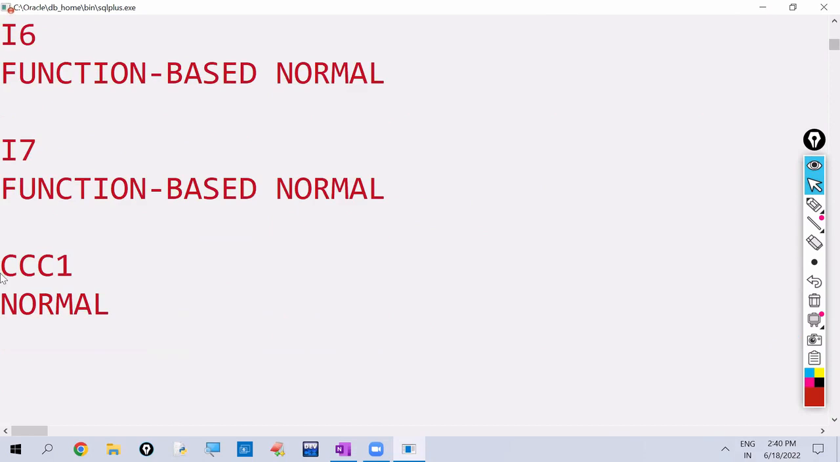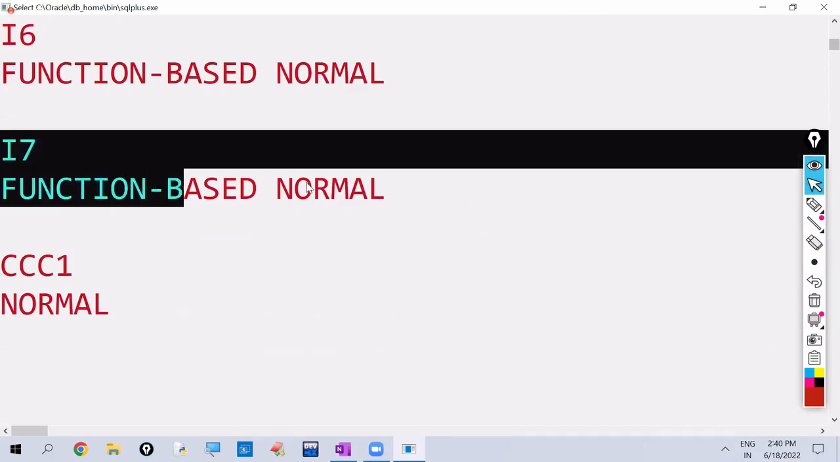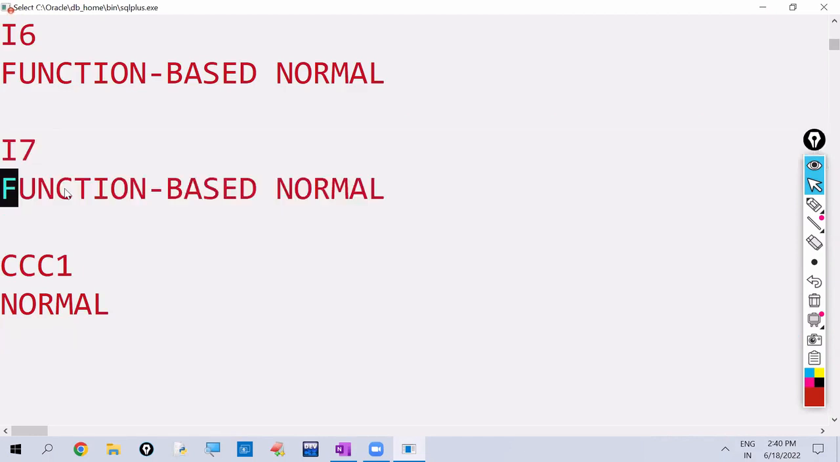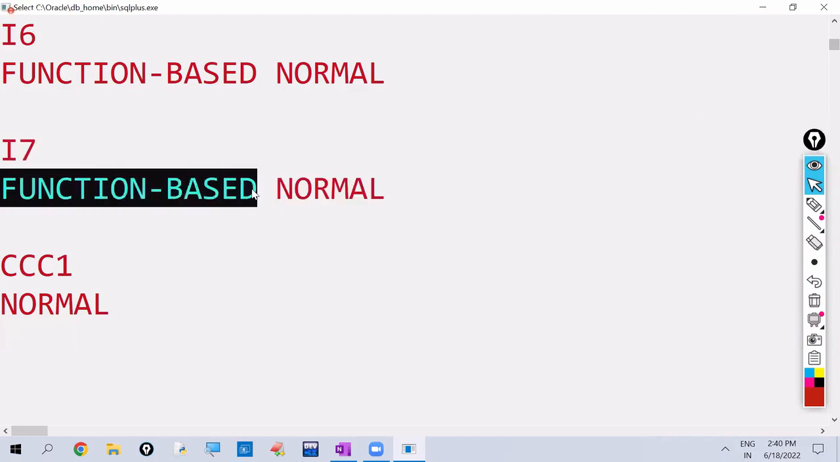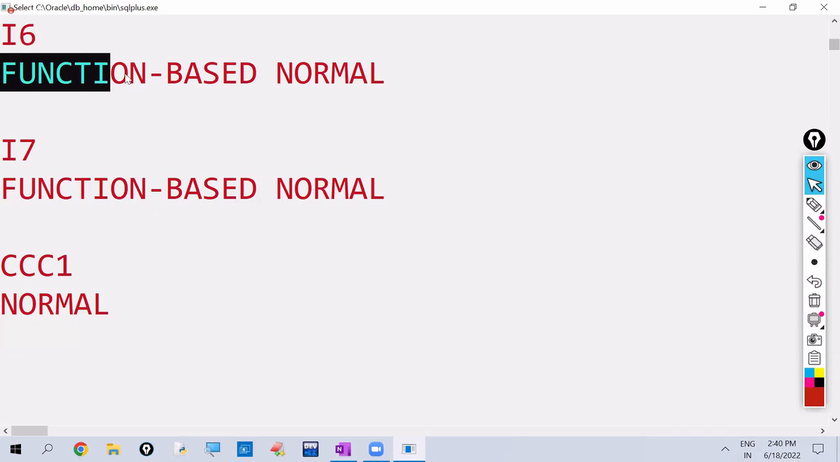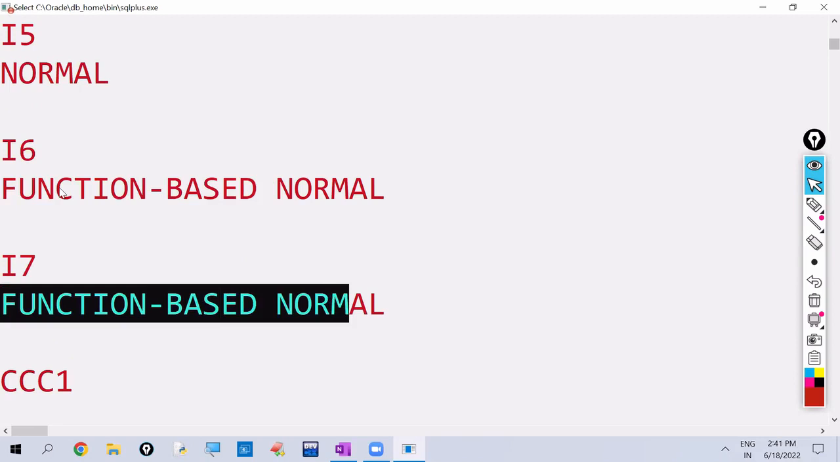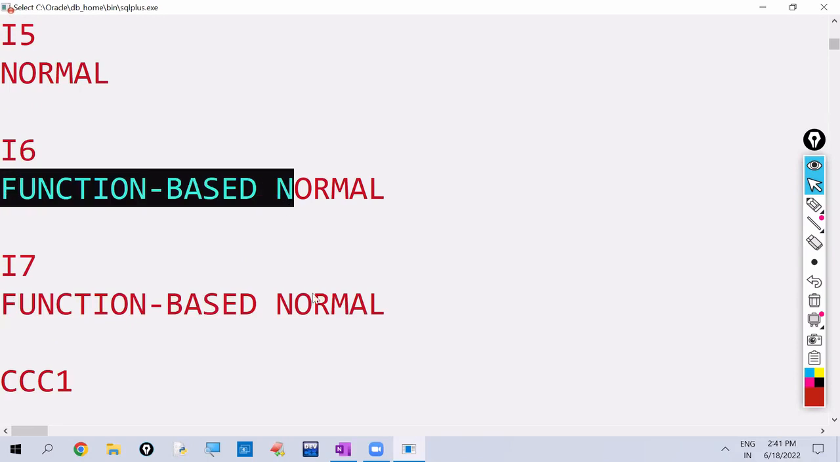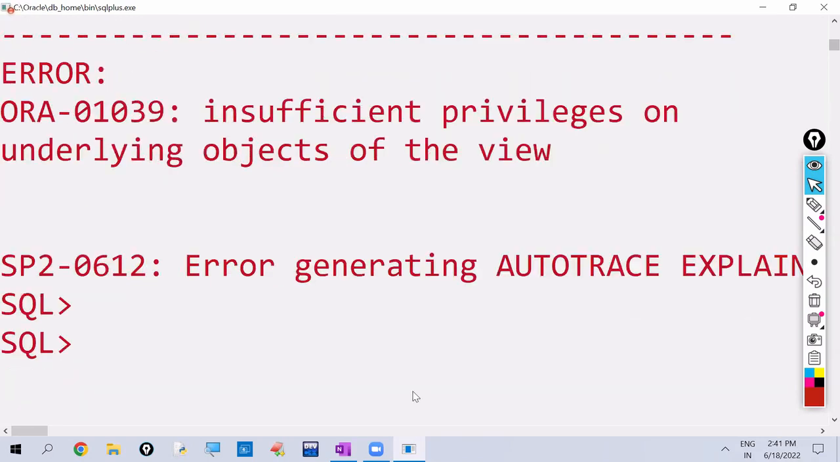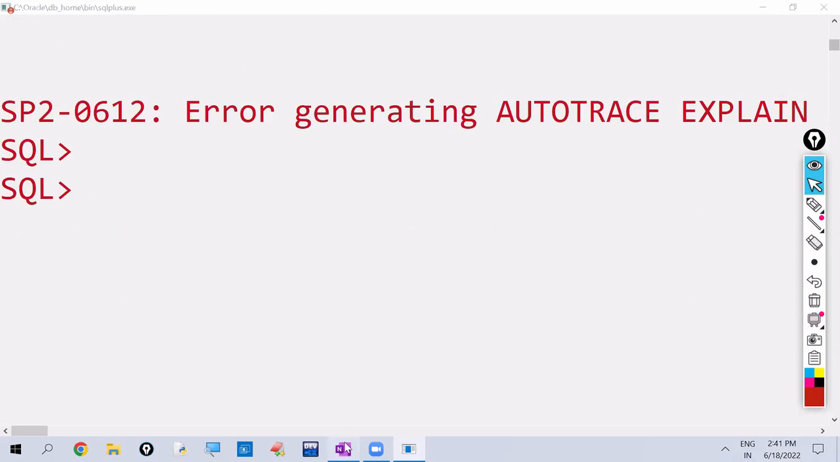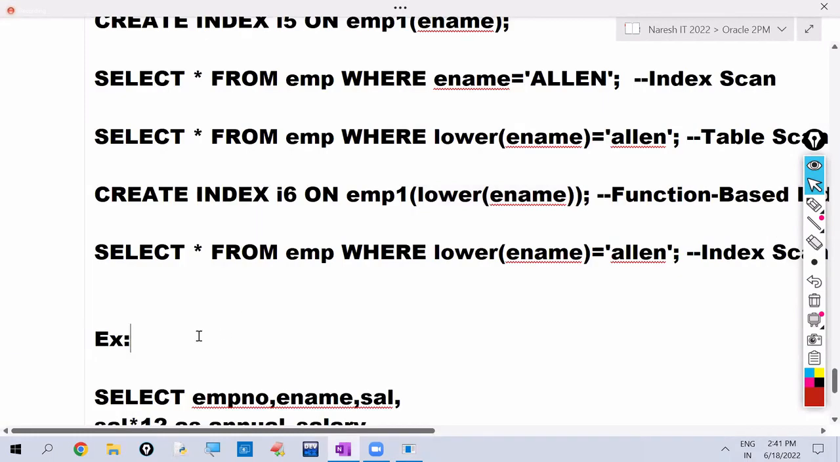Just now we created I7. Okay, this I7 created based on salary into 12. What it is telling, observe here, function based. This I6 we created on lower function, lower of name, it is telling that function based. So if an index is created based on a built-in function or expression, we call that function based. So this is about function based index.